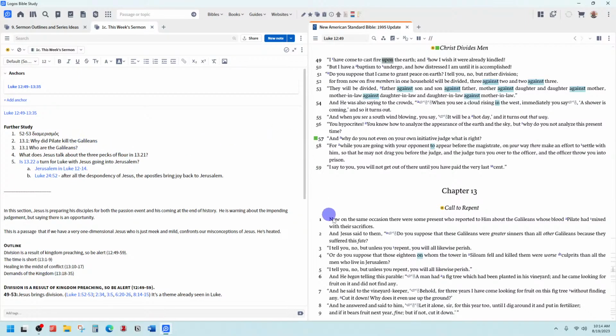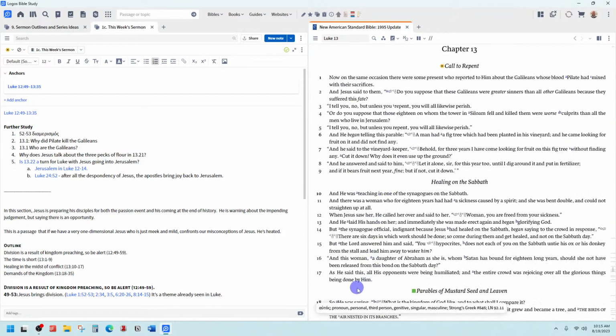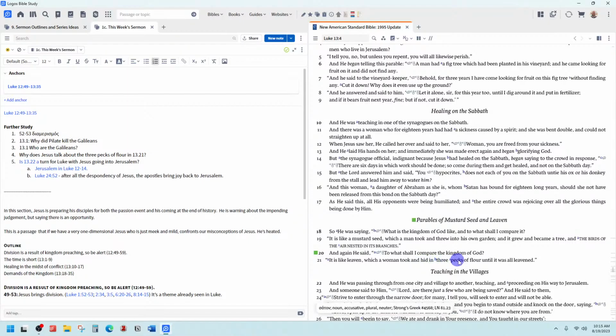I also want to study 13:1. We get the idea that these Galileans have been killed by Pilate. Why are they killed? And it also made me think I need to refresh myself on who they are, so kind of get the context of Galilee and who the Galileans are. So that's one question I've got. Another one I had is why does Jesus talk about the 3 pecks of flour in 13:21? When he gives this parable, it is like leaven, which a woman took and hid in 3 pecks of flour until it was all leavened. I'm not familiar with a peck. I don't know how much that is. So that was one thing right off the bat. What is it about the pecks? I did a little research, and the pecks of flour are large amounts.